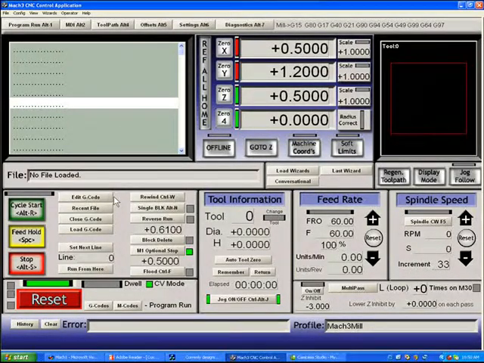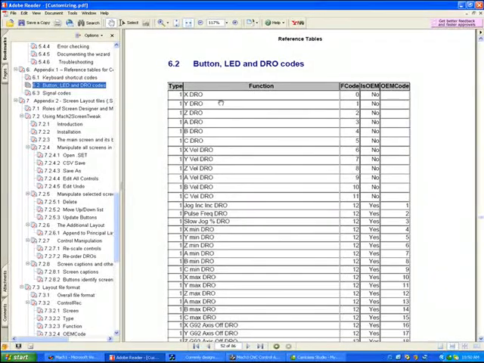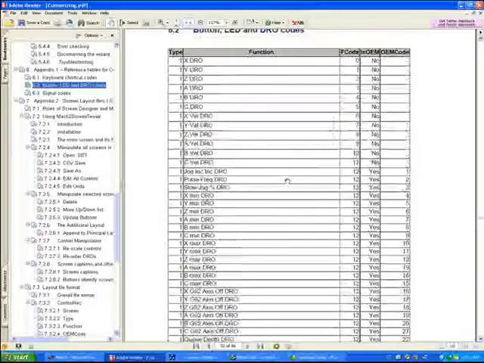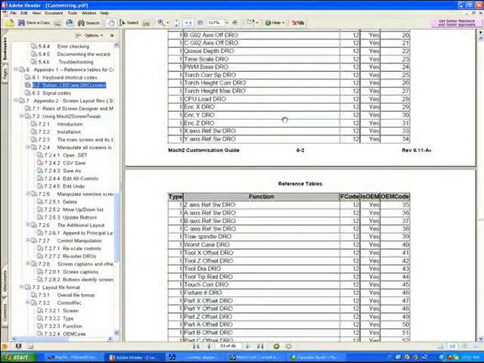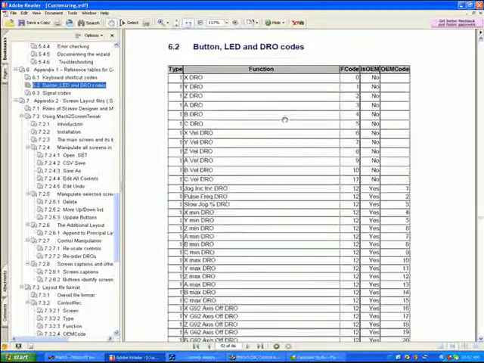In the screen designer, when you put a button on a screen, that button can be told to do various jobs. During the course of this video, I'm going to be running three programs primarily. Number one is the customizing screen document. So I have a PDF viewer open which can show us in section 6.2 many of the various OEM codes and controls for some of the things within the program.